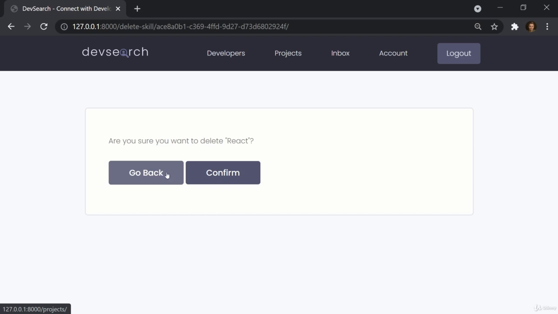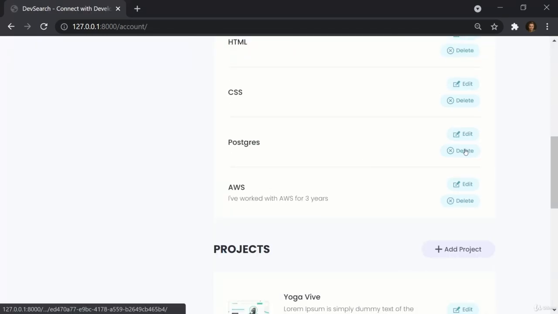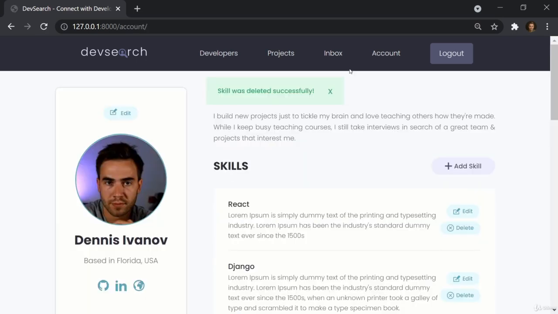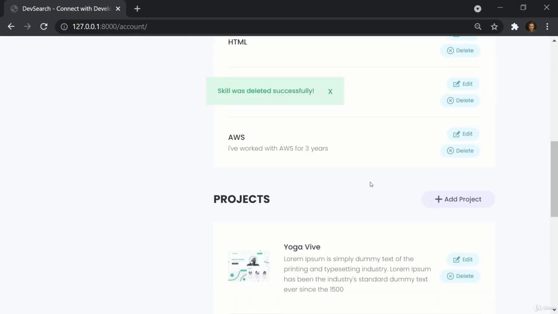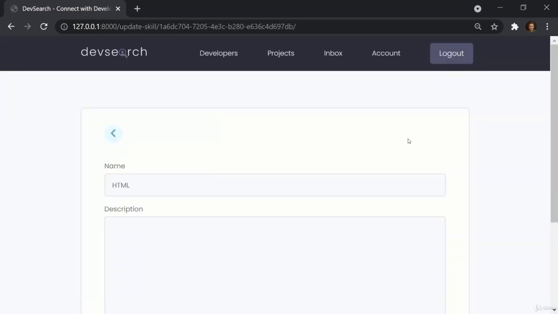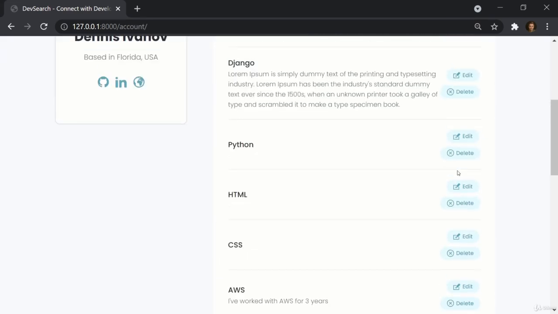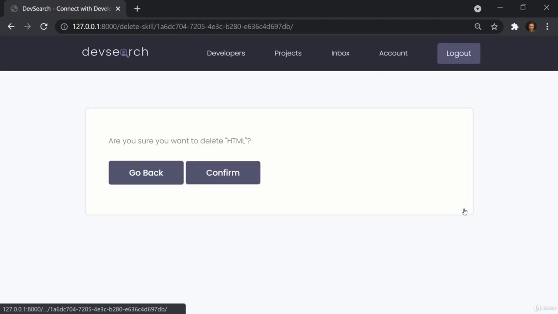So that looks good. The last thing I want to do, and this does work by the way, so we'll just test it. Let's delete Postgres, confirm that, and then that was deleted. To actually configure that go back button, we have to do a few things here. So for this link, what did I click on? Oh, I clicked on edit. So let's go ahead and delete.html.